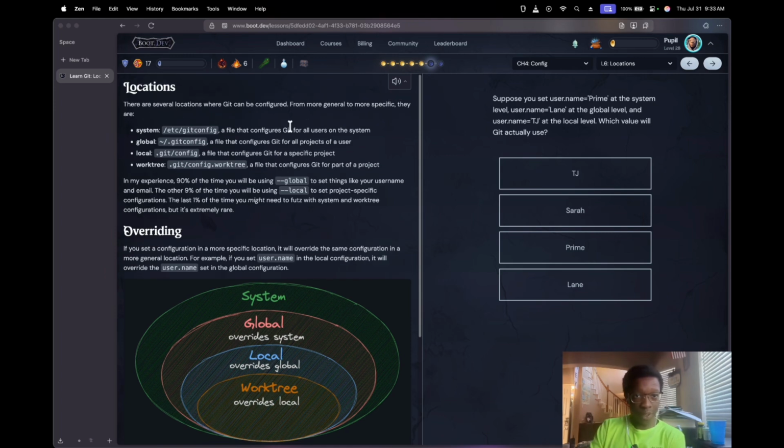There are several locations where Git can be configured. The more general locations are at the top, the more specific ones below. The system gitconfig file configures Git for all users on the system. The user's own .gitconfig file configures Git for all projects of the user. This is system, global, local. The .git/config file configures Git for the project directory.